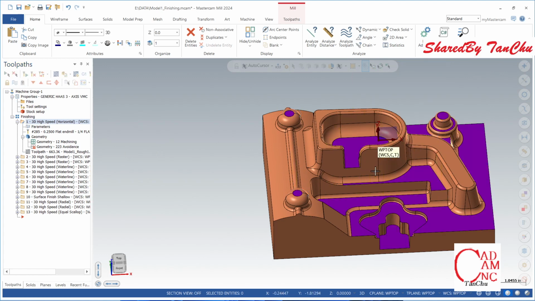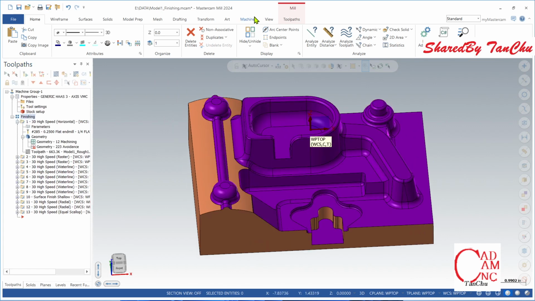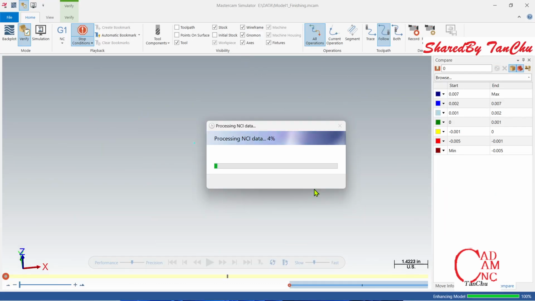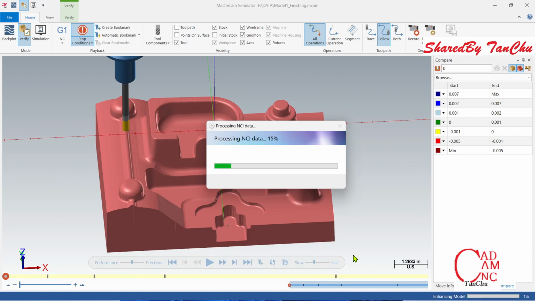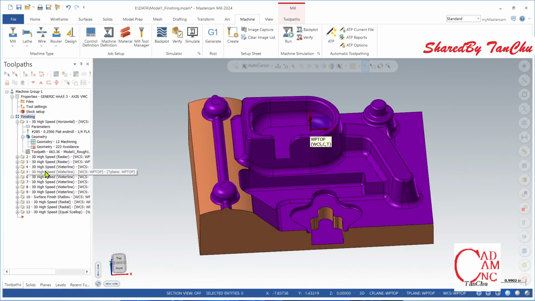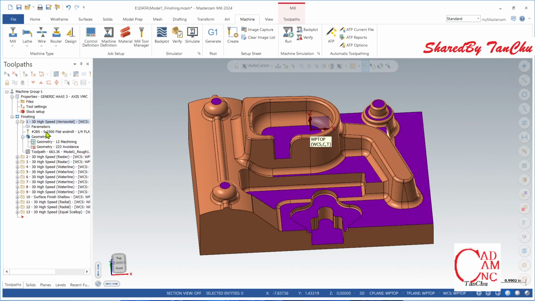Show up the toolpath, and we need to verify again. This looks like many operations. We don't need to verify all of them. We only need to verify one. These are all of them. We click over here first and click back over here. Only verify it.